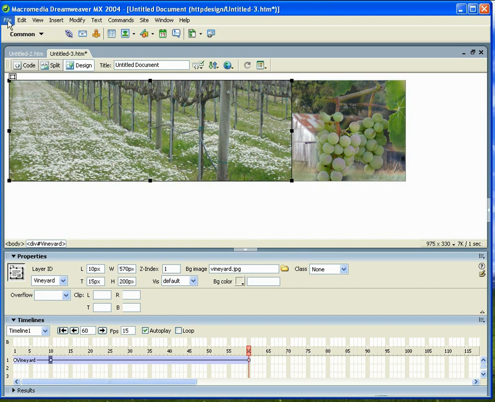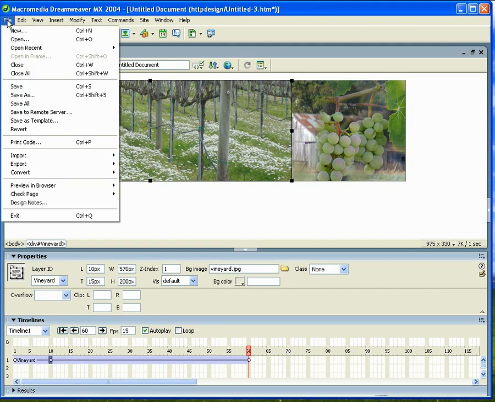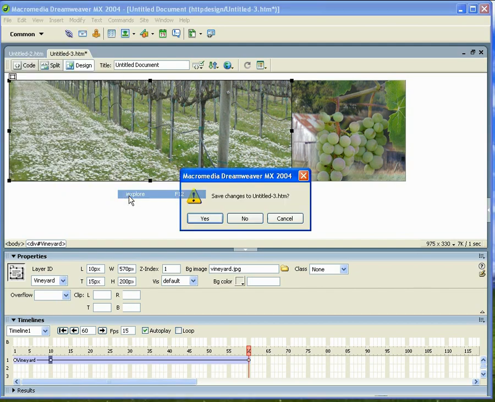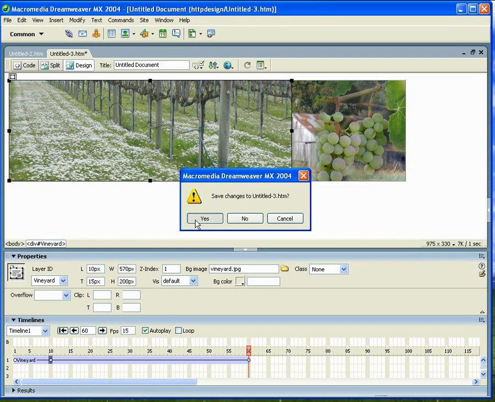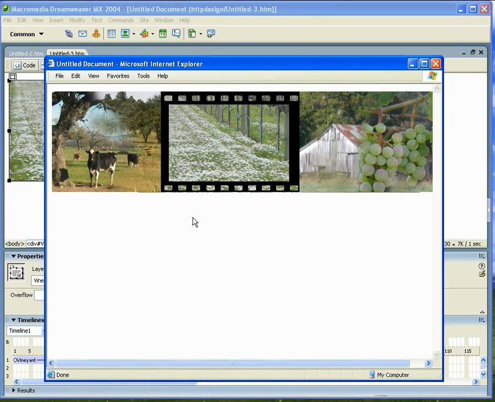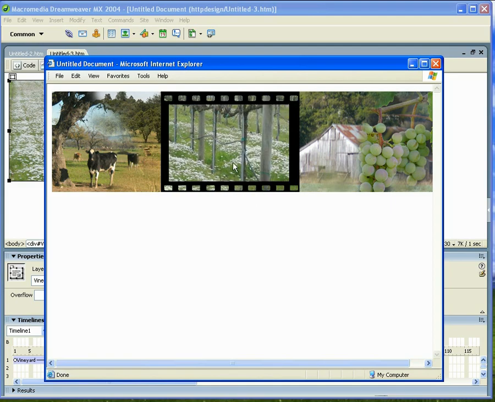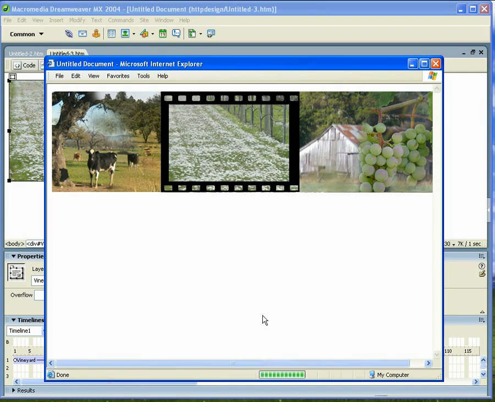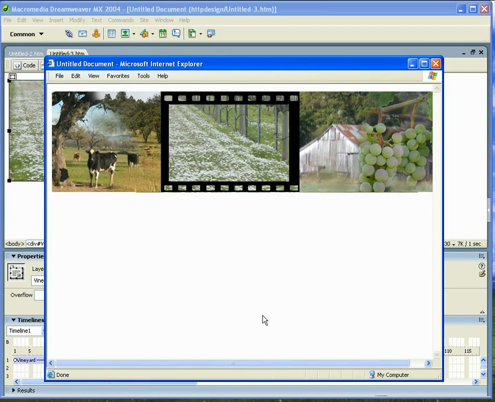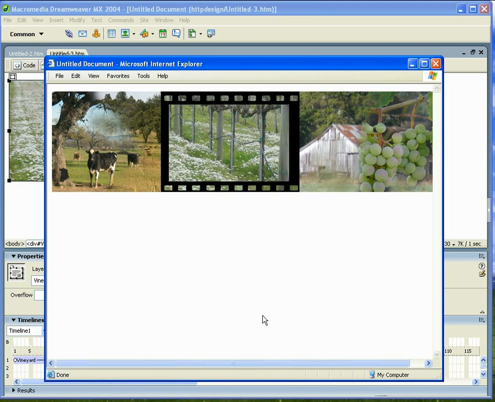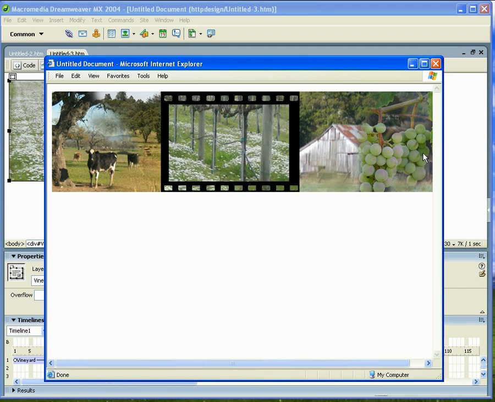Let's have a look and see how it plays on the web page. File, Preview and Browser, Internet Explorer. I'm going to click OK to saving the changes to the file. And here it is. And as you can see, that image is now moving behind that frame. I'm going to just press F5, which is the refresh key, and you can see it again. As you can see, the image pauses slightly before taking off.